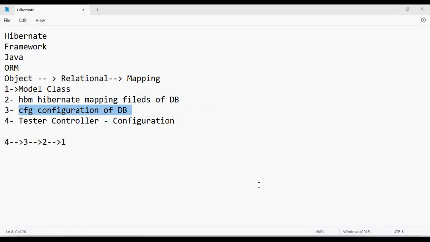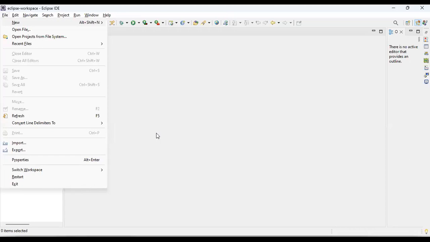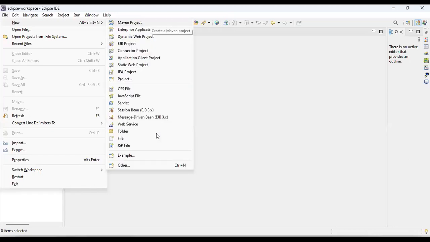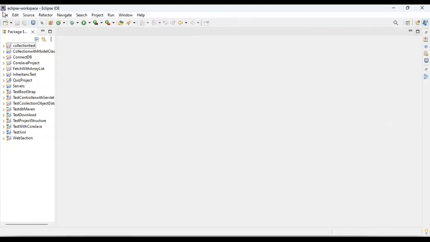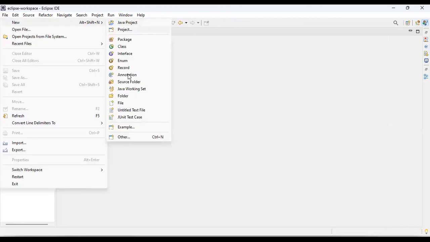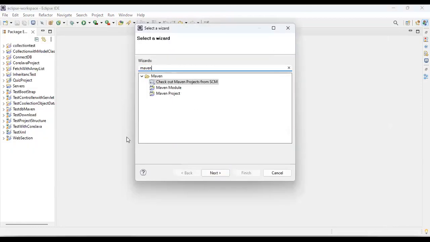Now, which structure are we going to create for this project? The structure should be a Maven-based project. So I'll go to the File option, New, and then we'll find this Maven project. If you don't find this option, maybe you are in the Java perspective. So you can just go to New, then Other, and type Maven project. Next.